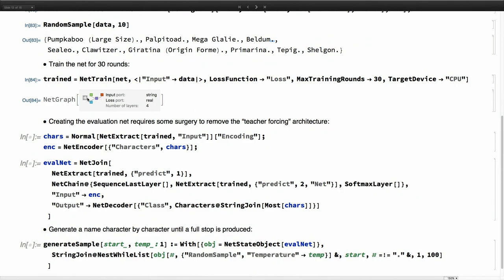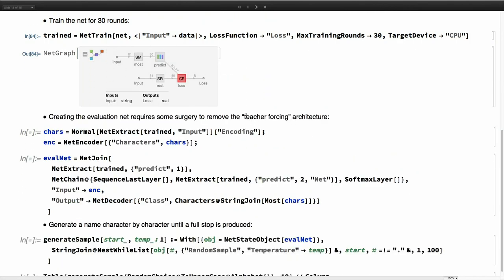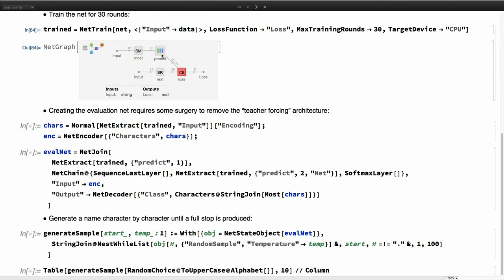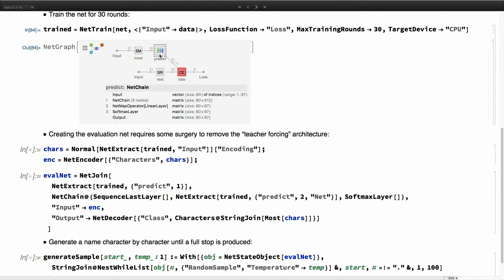So now we have our trained, or let's say badly trained, teacher forcing architecture. Now we have to extract this part from here and perform some surgery. With this statement, we extract this part, which is the actual language model we have to train. And we have to make some modifications. Actually, this is predict comma one, so it's this part.